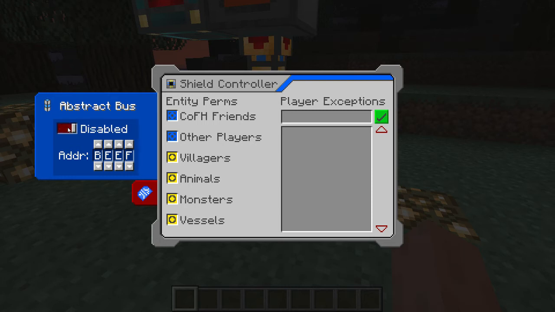So this is whether the abstract bus is enabled or disabled. It also has fancy sounds. And this is the current address. 4 digits in hexadecimal. Beef is valid. And after F it goes back to 0. So default is all zeros, but you can give it whatever value you feel like.